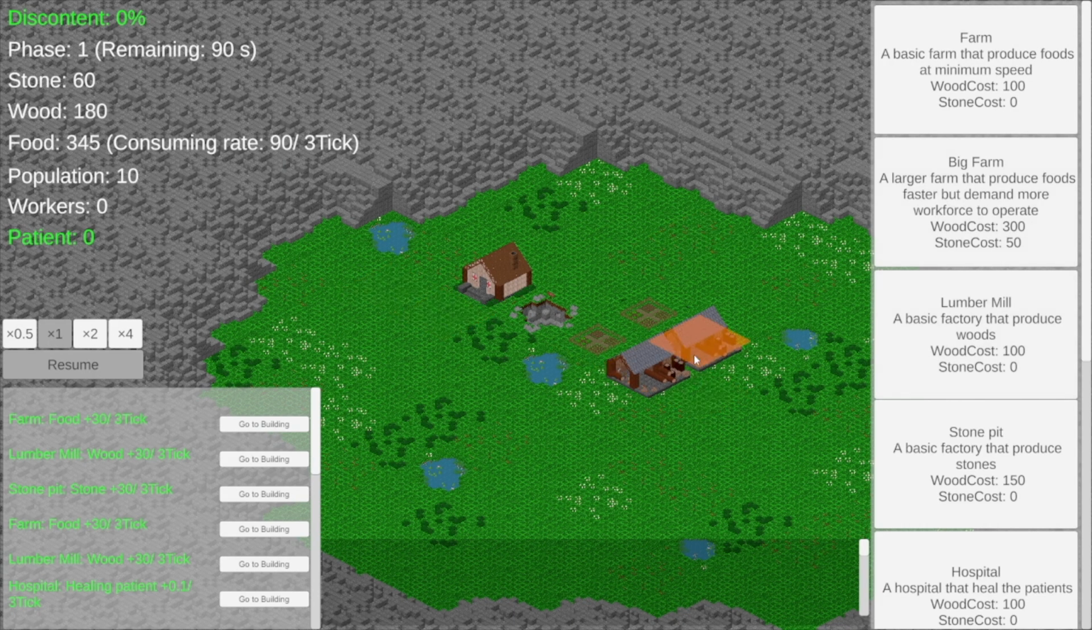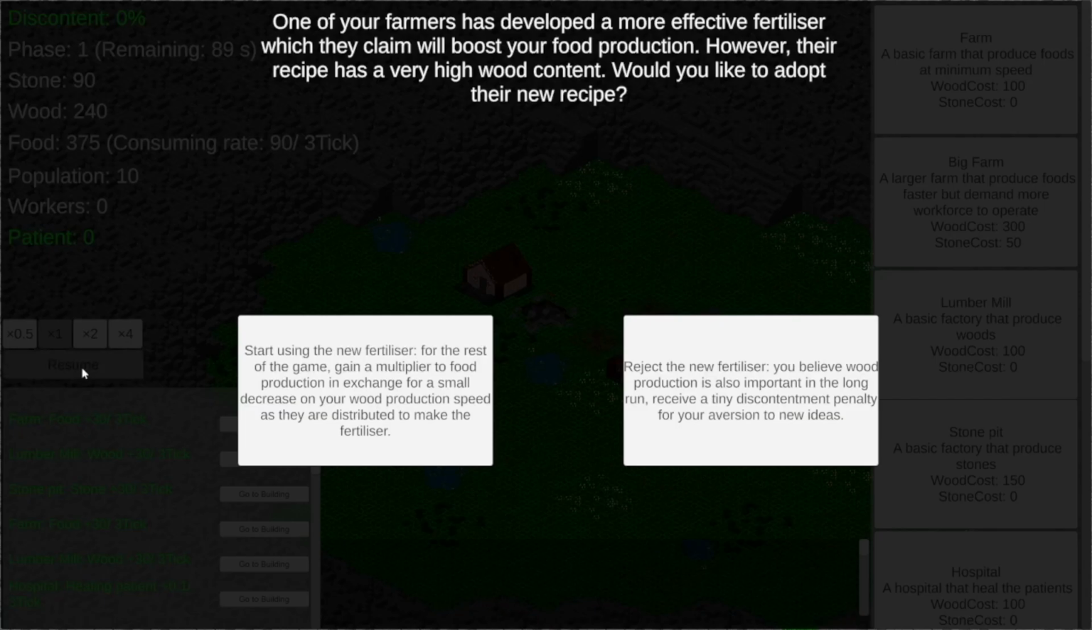I think it's kind of so we wanted to build a big farm. Right, where's our stone? We've got enough stone. We haven't got enough wood, so let's resume. Oh, one of your farmers developed a more effective fertilizer, which they claim will boost your food production. However, their recipe has a very high wood content. Would you like to adopt the new recipe? You get a multiplier to food production in exchange for a small decrease in your wood production.